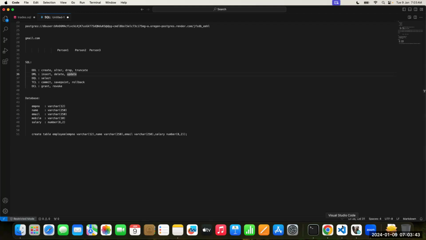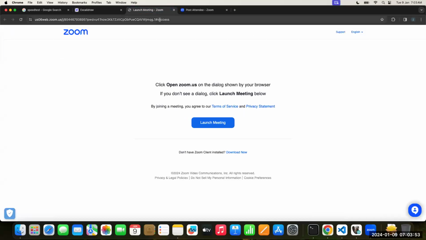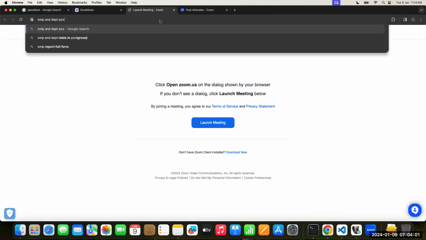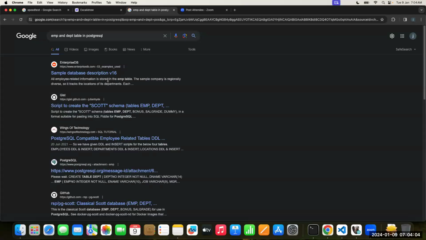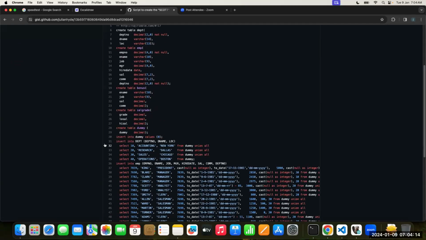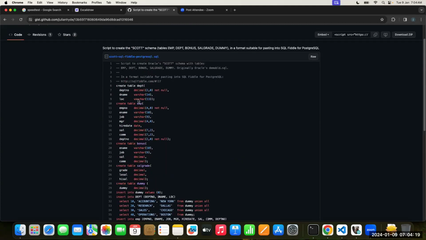Today we will take a schema and try to write queries for it. I'll search in Google for the EMP and DEPT PostgreSQL table. This is the sample data for the tables. This is the Scott schema, where we have four tables. Cool, this data looks fine.